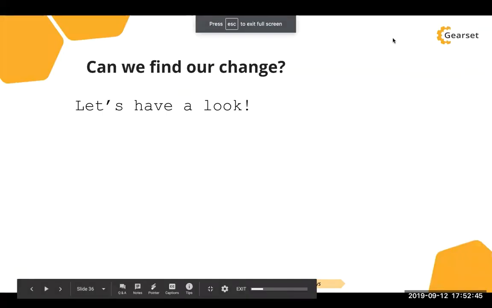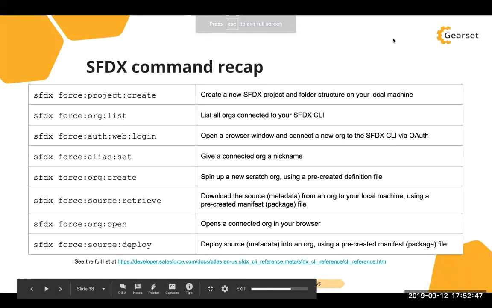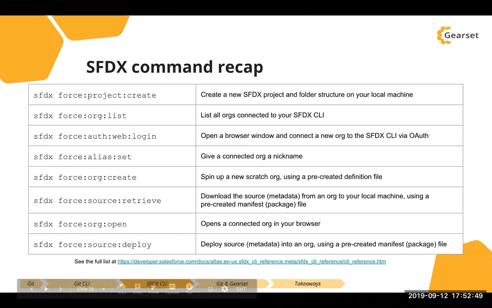We got there in the end. Well done, Salesforce. So what I'm going to do is a quick recap of the commands that we have talked about here. So you've got your project create command, which allows you to create the new project and the folder structure on your local machine.